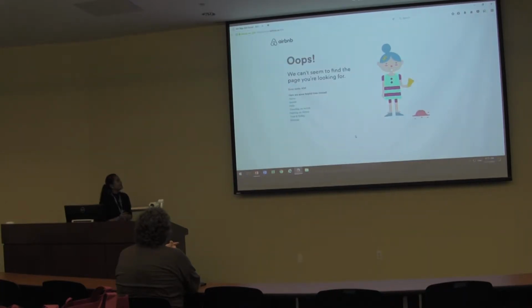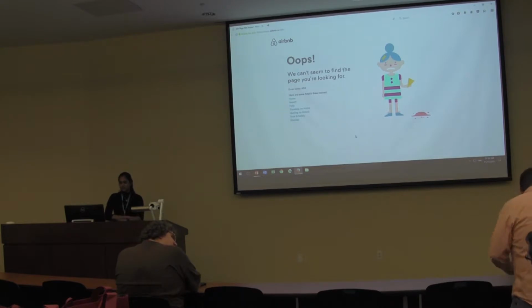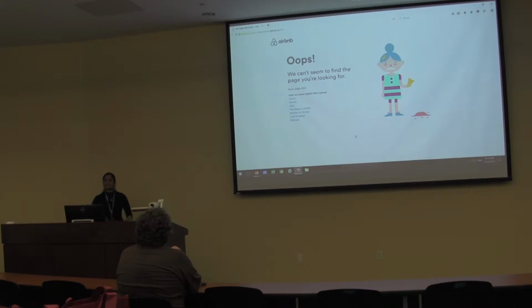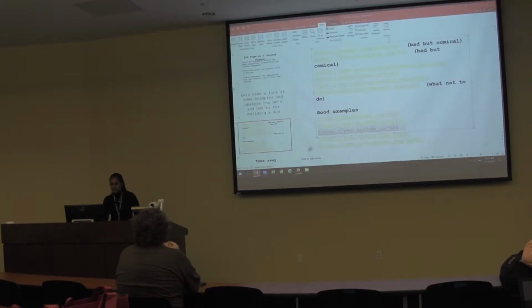So they have a messaging that relates to your customer and the user, and then they have very specific navigation, traveling on Airbnb, hosting on Airbnb, like the main things that they offer. And the animation goes with their theme. It looks like a person who rented a place in someone's house, and they dropped something and made the place messy. It relates to the theme of their brand. So in my opinion, this is a good 404 error page.